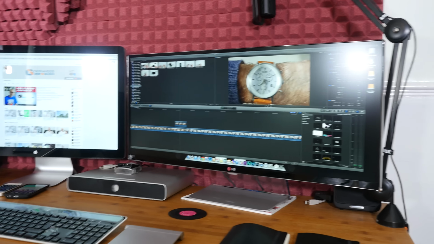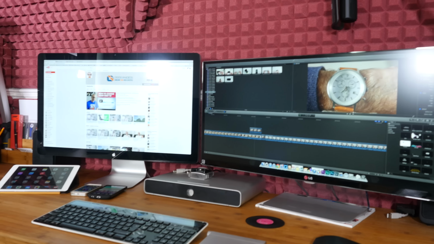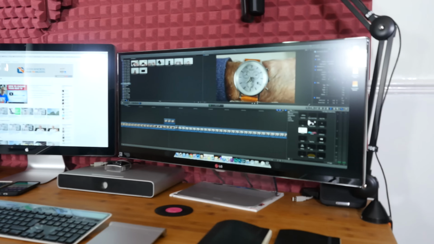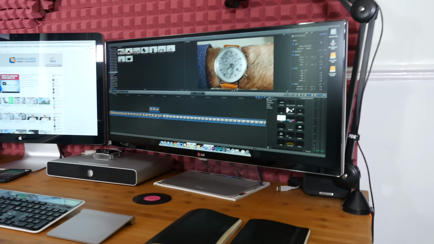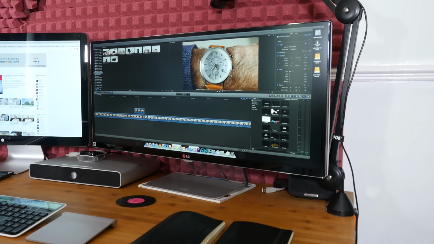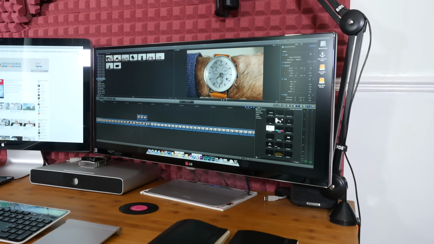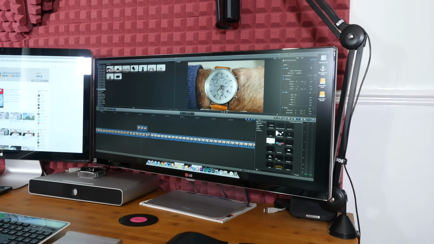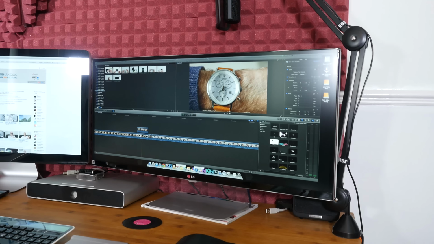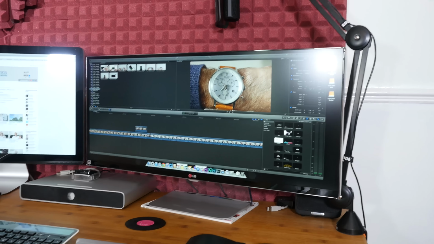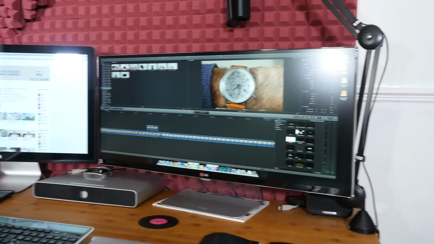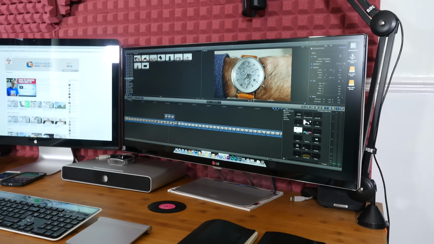So now let's have a look at these two monitors on the main desk. Now the one on the right is new to the editing room. This is an LG 34UM95P. It's a 34-inch monitor with a 21:9 aspect ratio, and it's got a resolution of 3440 by 1440. Think of it as 1.5 widescreen monitors, and that'll give you a good idea of how wide it is.